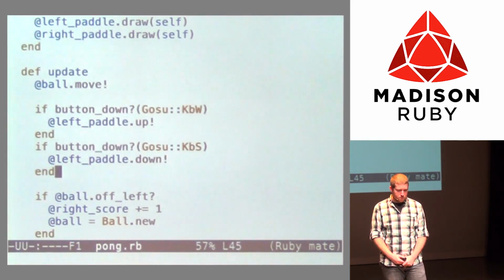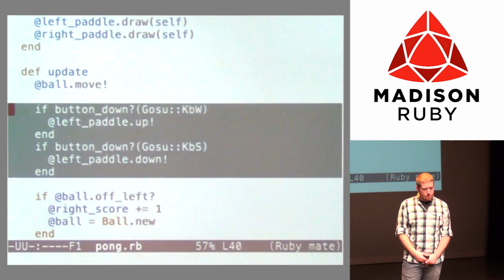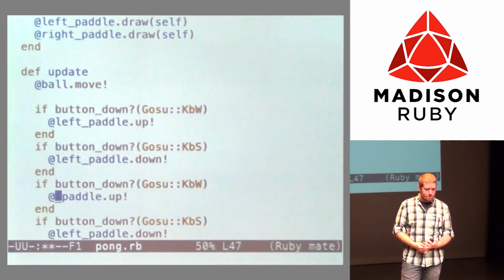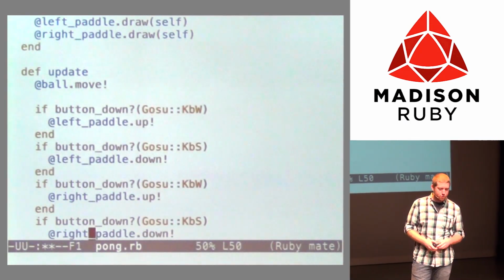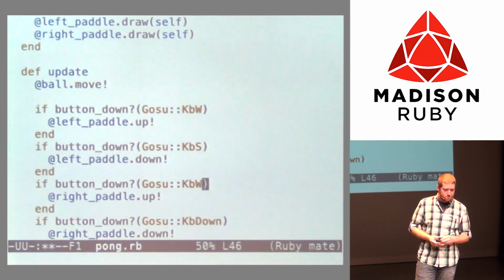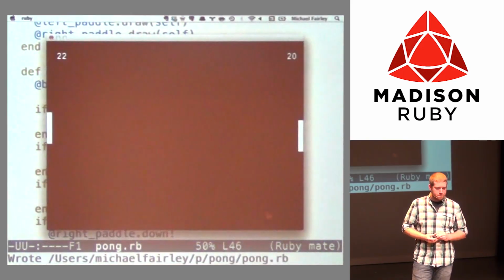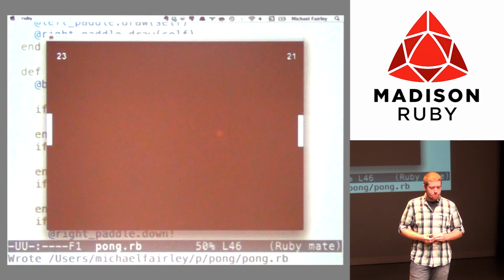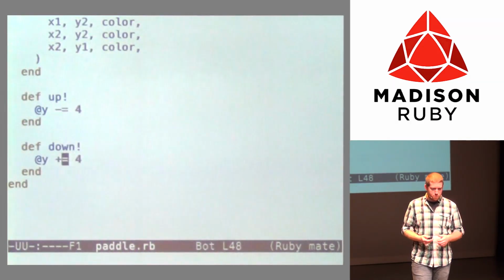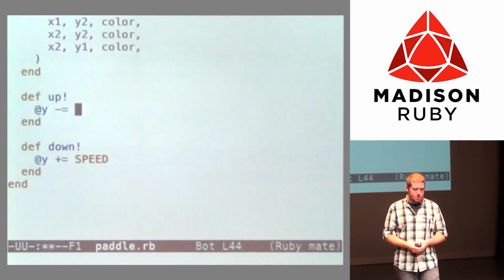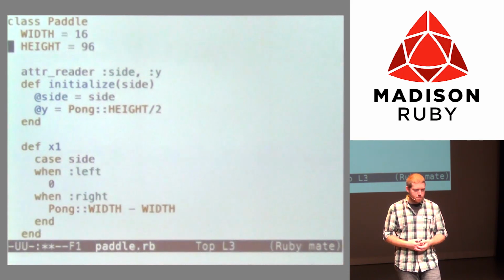And it's moving a little slowly. Well, first I'm going to have the up arrow and the down arrow control the right paddle. So the paddles are moving a little slowly, so I'm going to extract out this magic number and bump it up just a little bit.